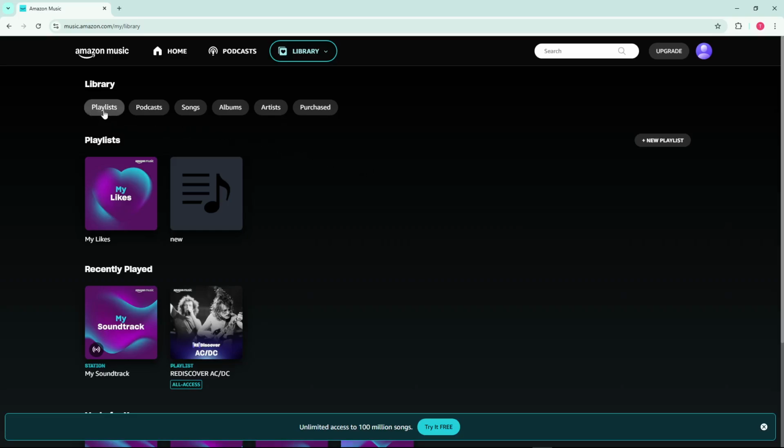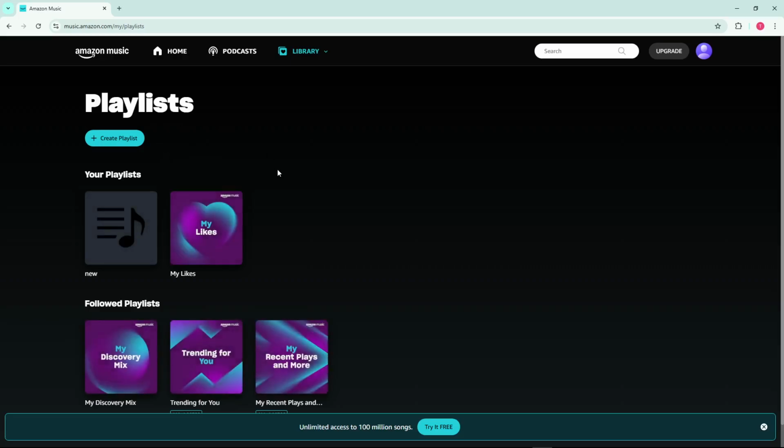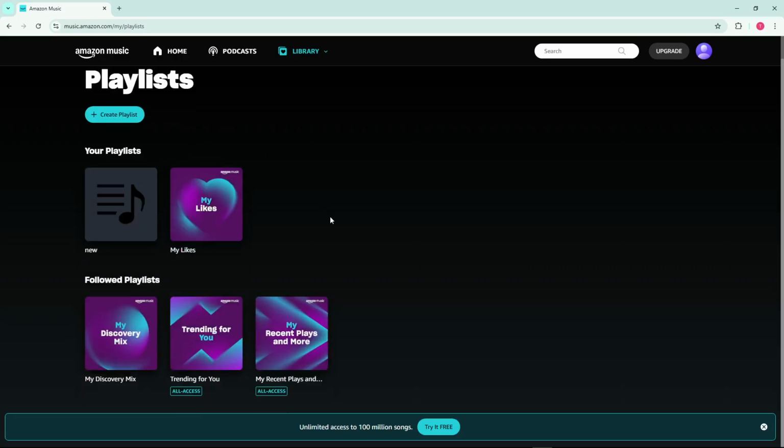Next, click on Playlists. This section displays all the playlists you've created or saved to your account. You'll see them organized in a grid or list format, making it easy to browse through your collection.